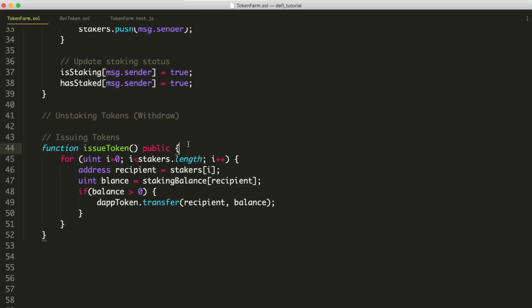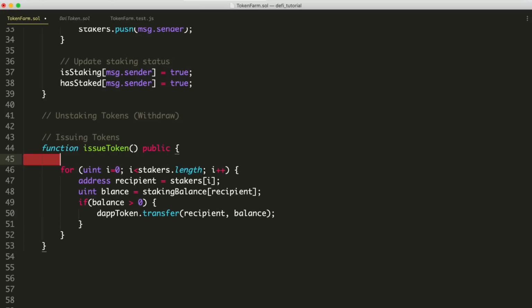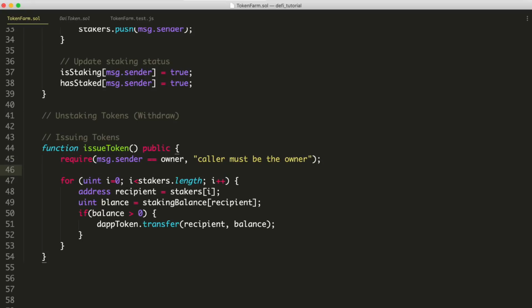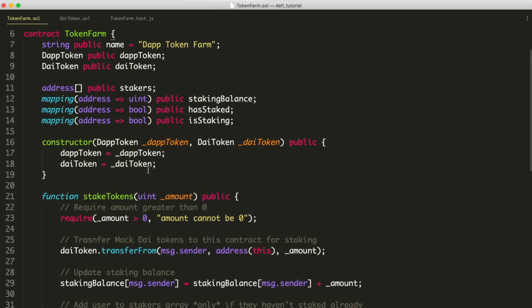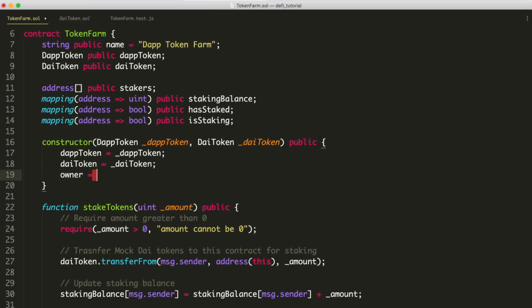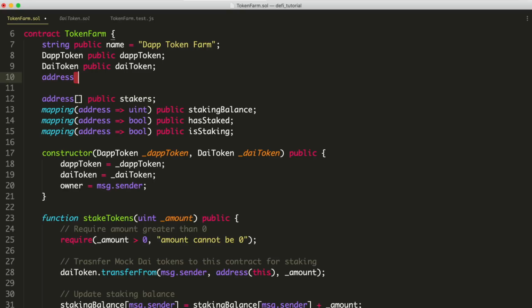So we can restrict who does that like this. We can say require msg.sender, the person calling the function, equals owner, and we can say caller must be the owner. Then we need to keep track of the owner whenever we deploy the contract. Basically, we can just say owner equals msg.sender, so this is the person who deployed the contract. And then we'll create a state variable to track the owner like this. We'll just say address owner, we'll just declare it, we won't actually assign it yet, but we'll call it public.